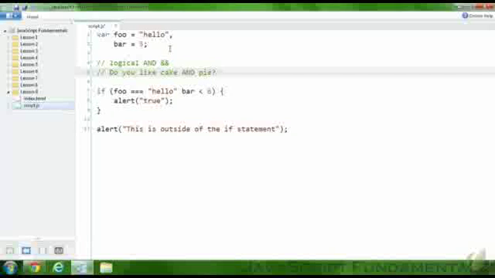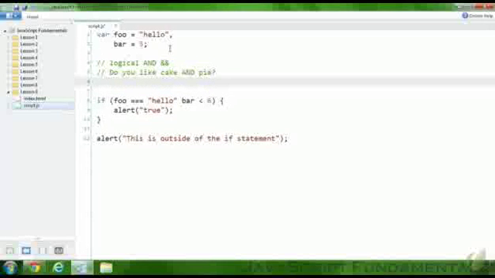If you like cake but you don't like pie, then the answer is no. If you like pie but you don't like cake, then the answer is no. And then naturally, if you don't like cake and if you don't like pie, then the answer would be no as well. So, as far as the logical and operator, if we have true and true, then the result of this logical operation is true.